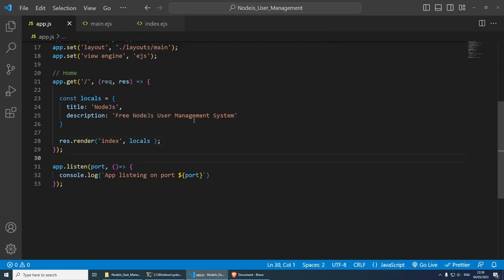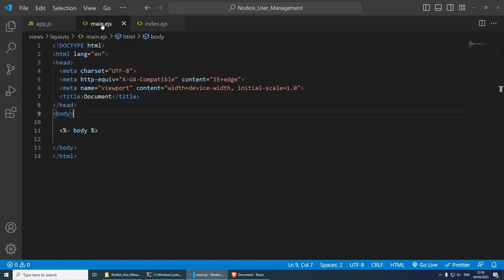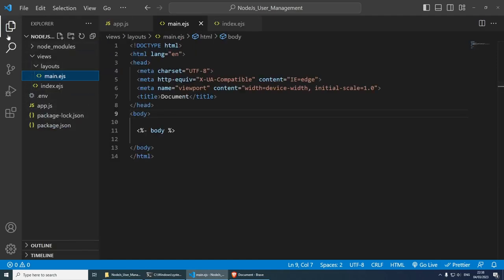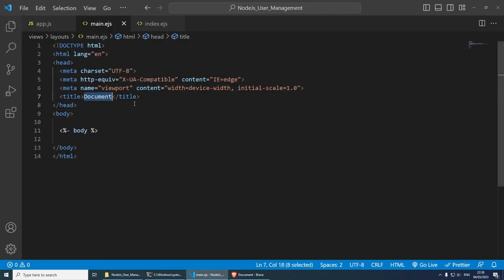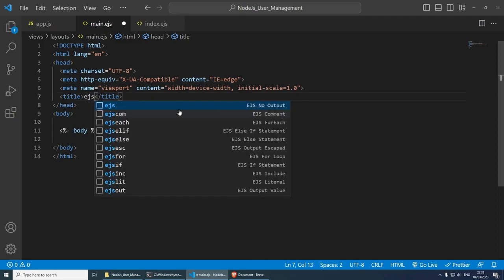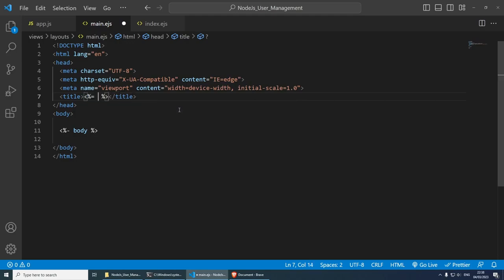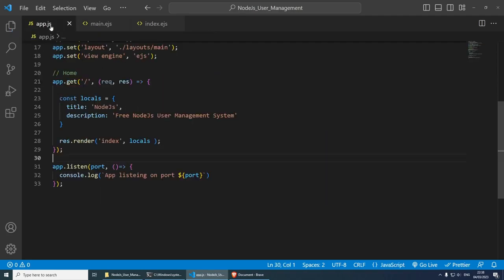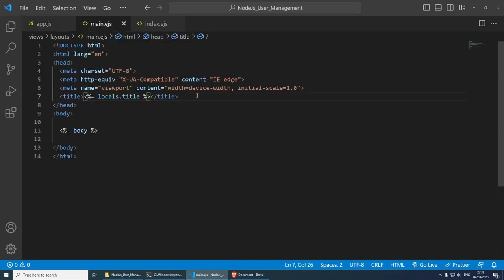Now you might be wondering, how is this going to affect our page? If you go back to the main.ejs, which is our main layout, inside the title, now we can actually grab that data. To do this, I'm going to remove document, and I'm going to start writing EJS, an EJS output value, and inside here, I can just do locals.title. So this is going to go inside locals and grab the title, and I can do exactly the same thing with the description.